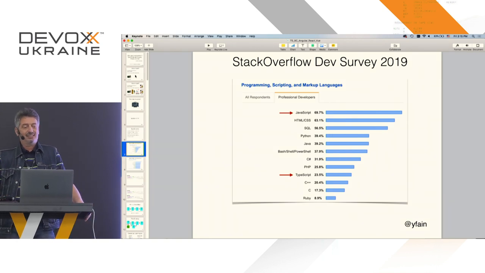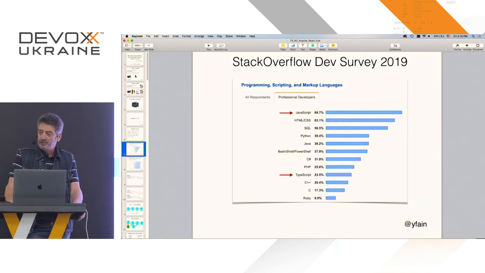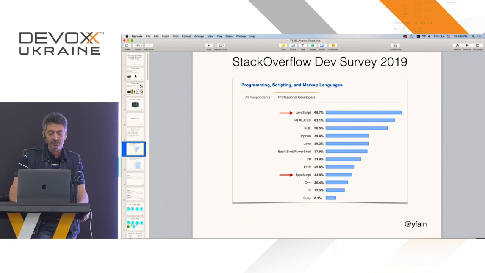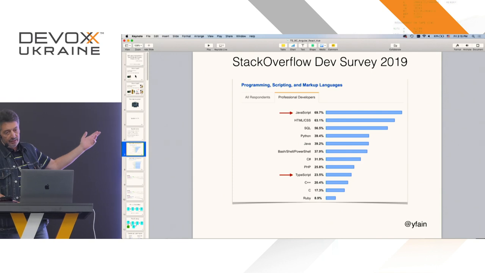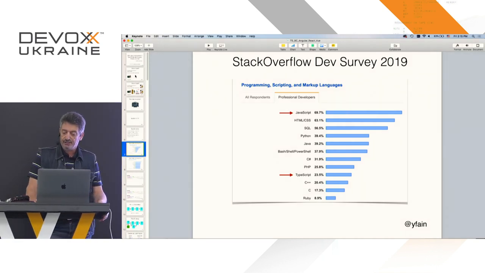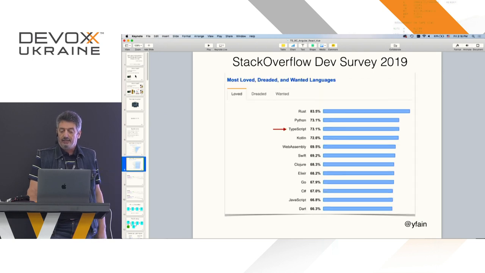And if you check the Stack Overflow developer surveys from this year, you will see that the number one language, the most popular language today, is JavaScript, but TypeScript is already in ninth place. So it's already ahead of C Sharp and C and Ruby, so it's moving up pretty fast. And if you look at this chart, most loved languages, the language that people want to learn, it shares the second and third place with Python, up on top.